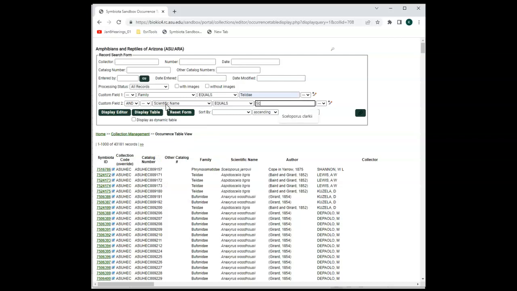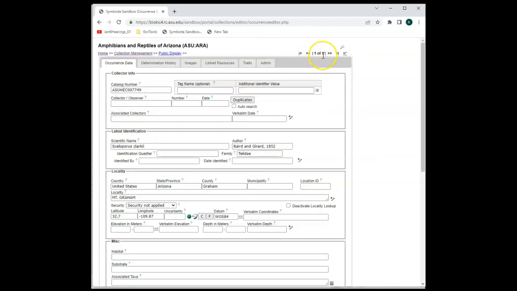equals Clarkii. That should do it. Display editor. Yes. So I obviously chose the wrong TD with the typo in it. One record of one. So this one I can change. It's only one record, so I can easily make this change.